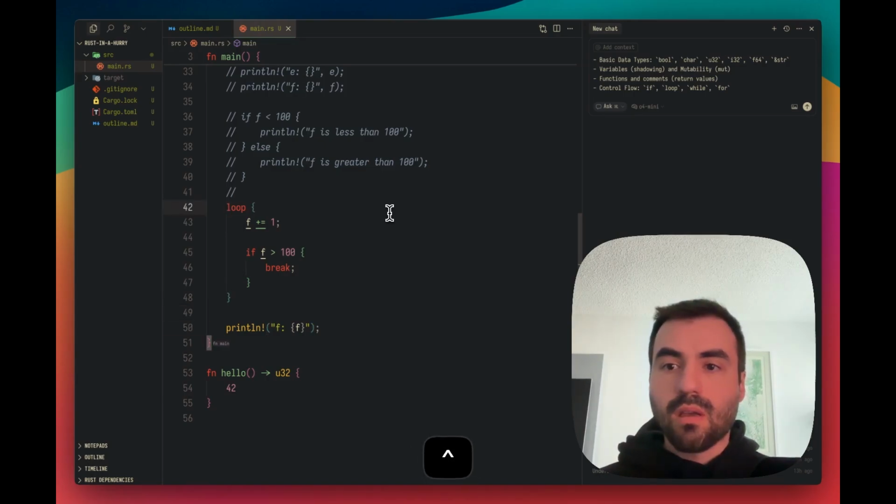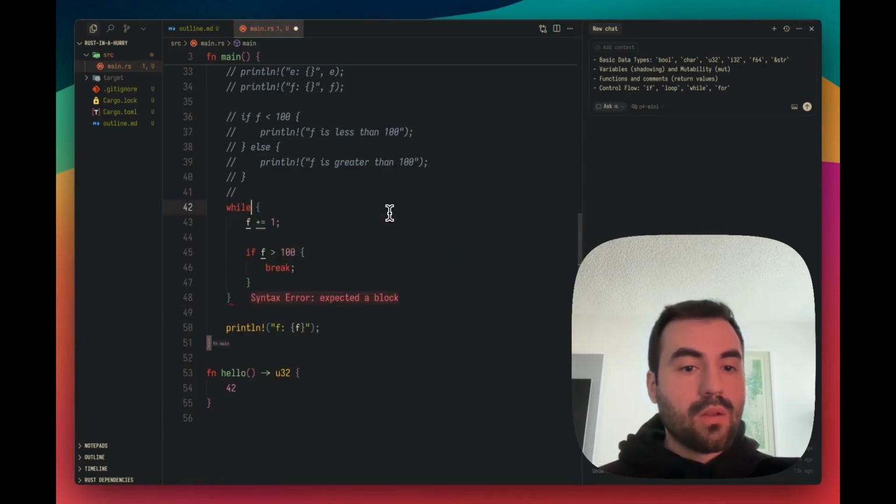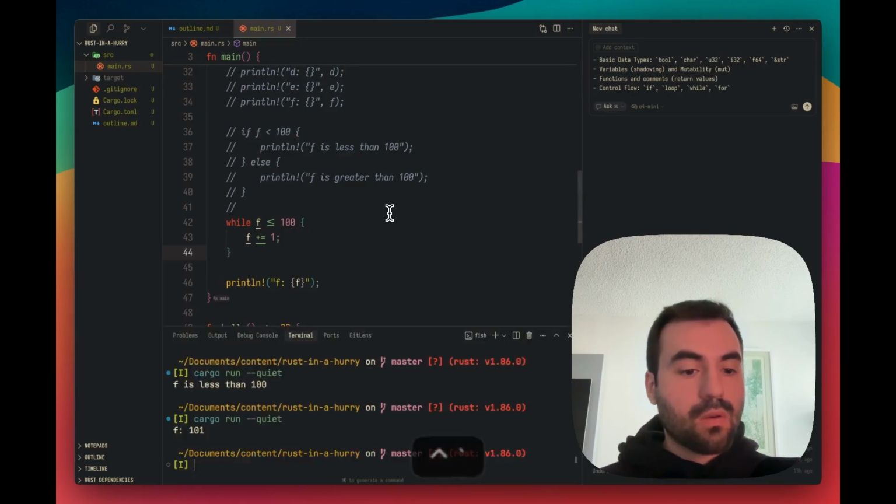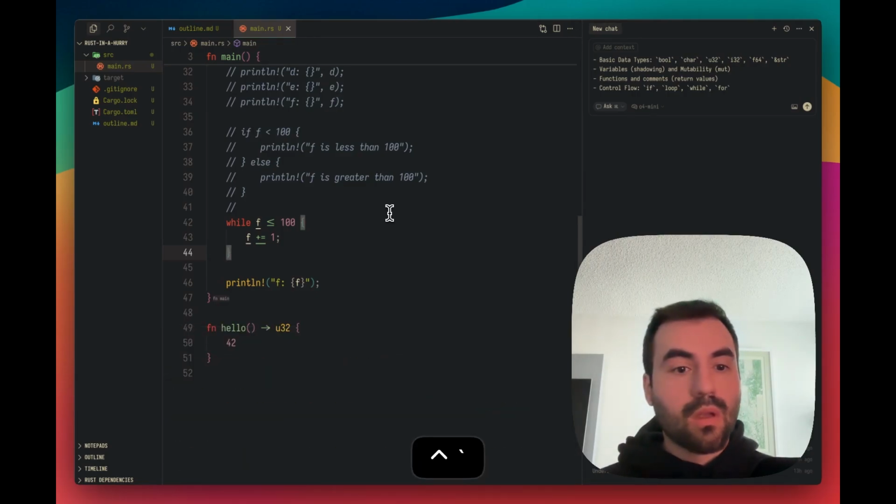This can be turned into a while f is less than or equal to 100, and run this. It's gonna be the same output.